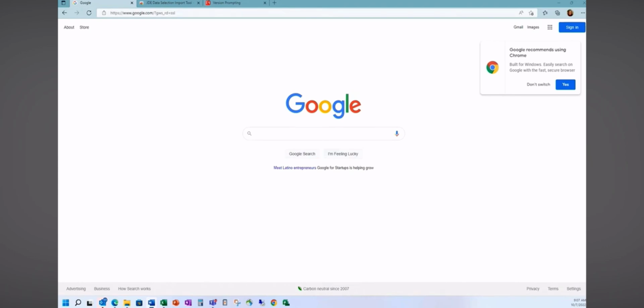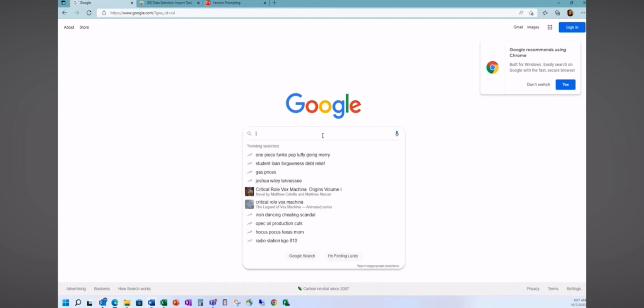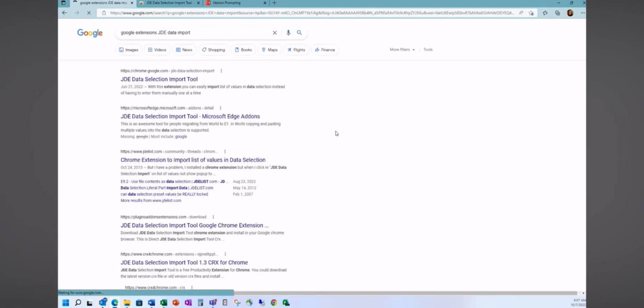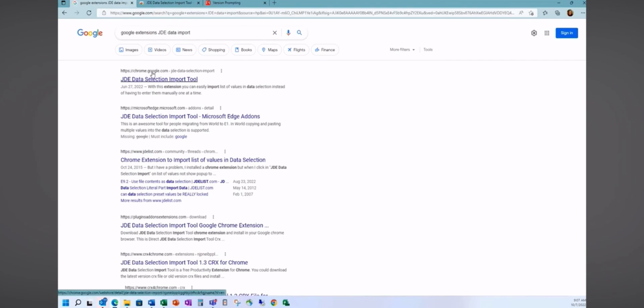So I'm going to start by going to Google, and I'm going to do a search that will look for the extension. I typically will start with Google extensions, and in this case, I'm going to look for a JDE data import. Once you get your results, you want to look for the one that is really associated to Chrome, Google, and it will usually say something like JDE Data Selection Import Tool or Import Tool Chrome Extension.